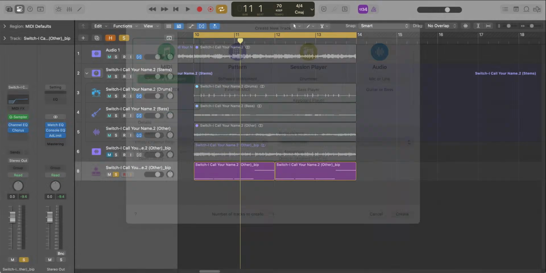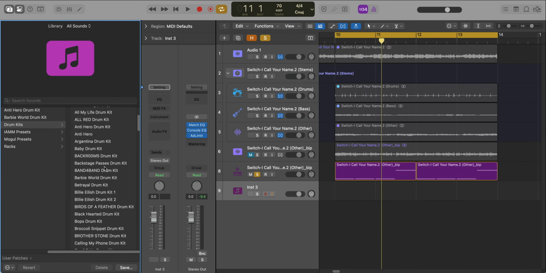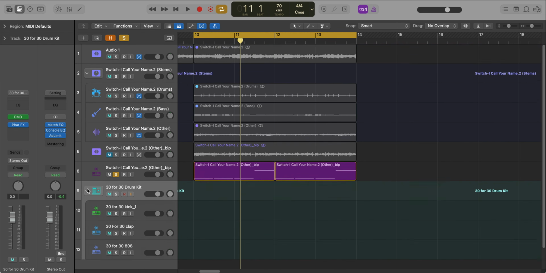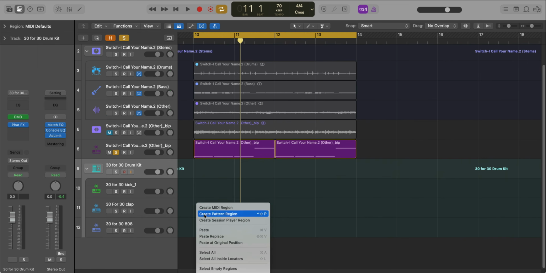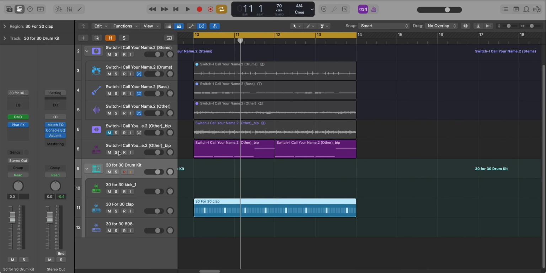Next, let's go ahead and bring in the drums. We're going to create a new software instrument track. I'm going to go over to my library browser here. I'm going to go to the user patches, drum kits, and I'm going to bring in the 30 for 30 drum kit I put together for this remake. We'll start off with the clap. The clap just goes on the 2s and 4s. So 2, 4, and it sounds like this. All right, and then let's go ahead and bring in that 808.